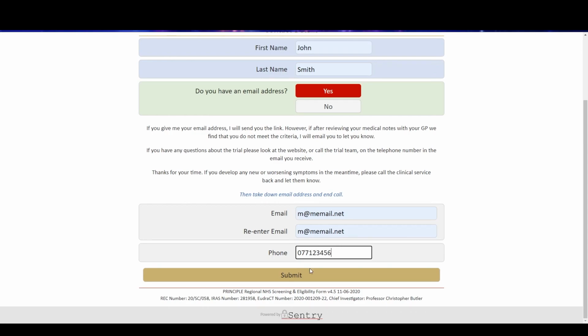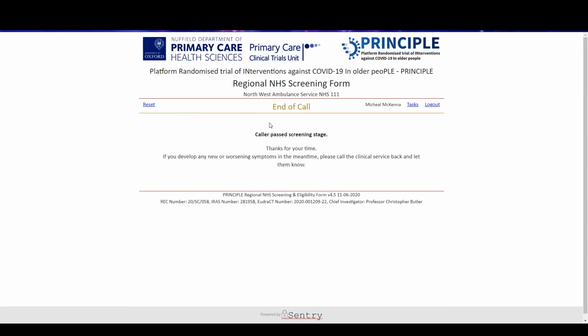Upon completion of this page, we'll come to the end of the call script. Please read out the last part. You can then select whether you want to return to the task menu, seen here, or log out.